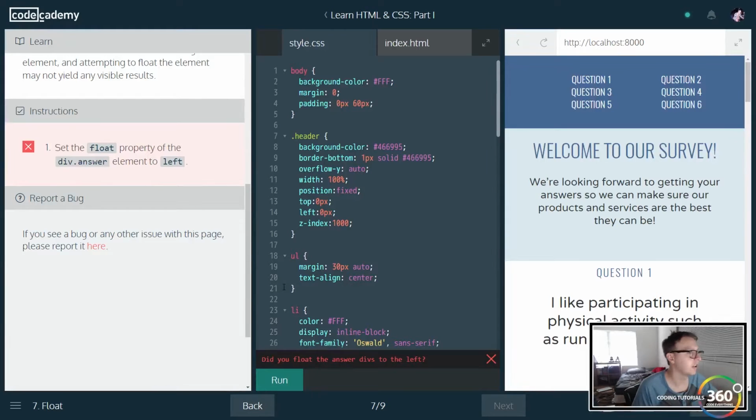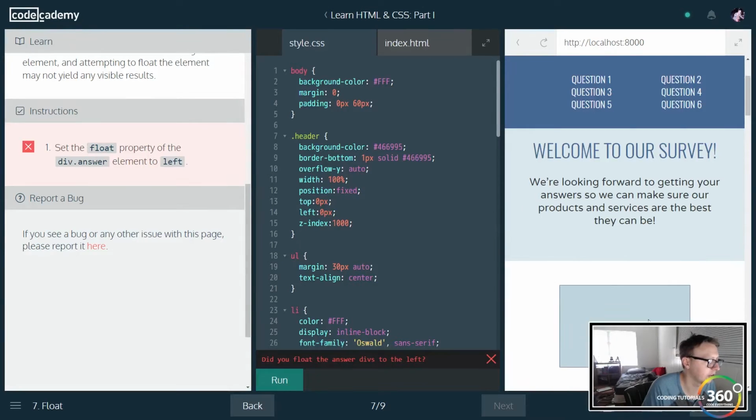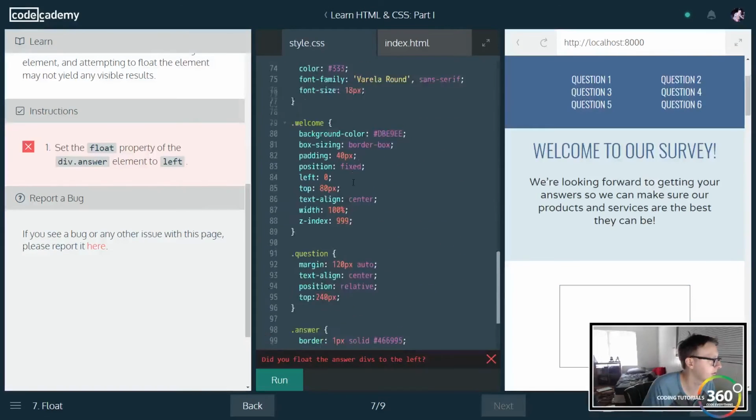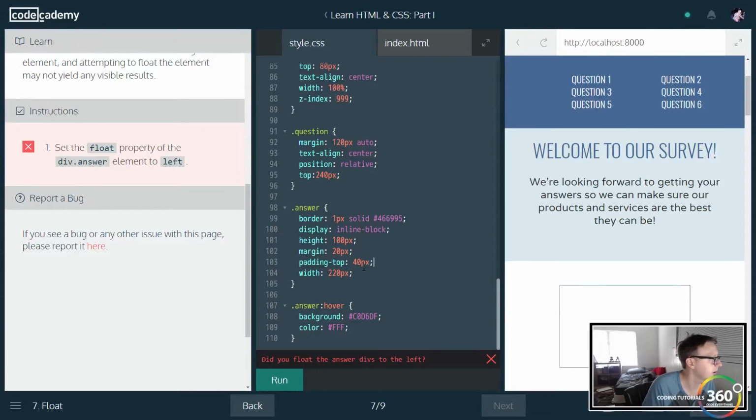Alright, float. So, you can float things to the left or float things to the right. Oftentimes, this is basically just shifting things to the left and shifting things to the right. So we have our div answers like so. Let's go ahead and jump on down to that section. Let's see if we can find the answer. Here we are. And we want to go ahead and just assign a float property. And we want it to go to the left.